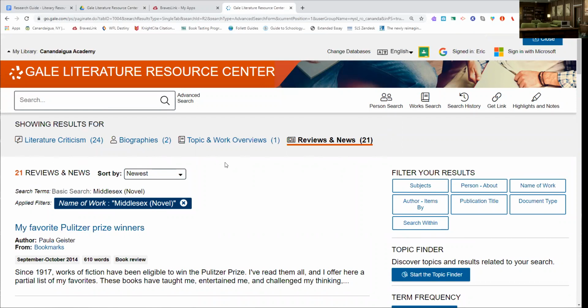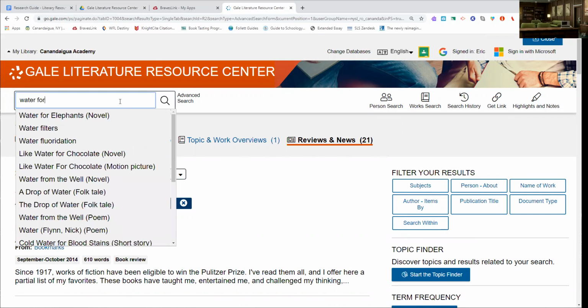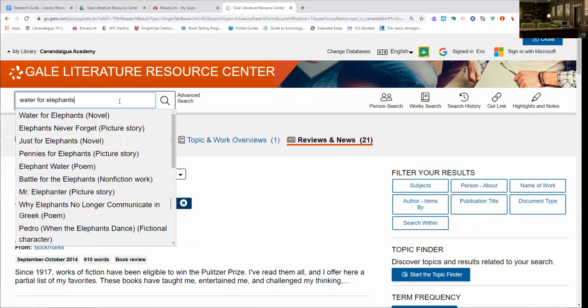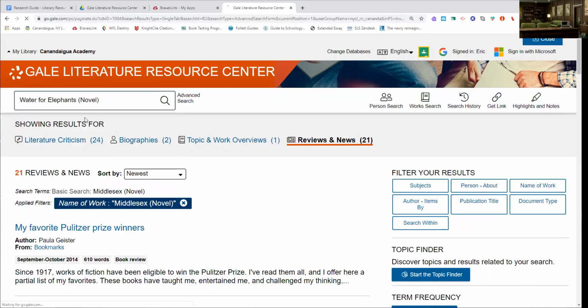Now, the amount of criticism that you find is going to be based on the book that you chose. If you chose Middlesex, as we saw, there's a lot. Other books may not have as much. So I'm going to shift gears for a second and do another one which fits in that category, and that's Water for Elephants by Sarah Gruen. I'm going to do the same thing, search for Water for Elephants, and it does come up as a novel.